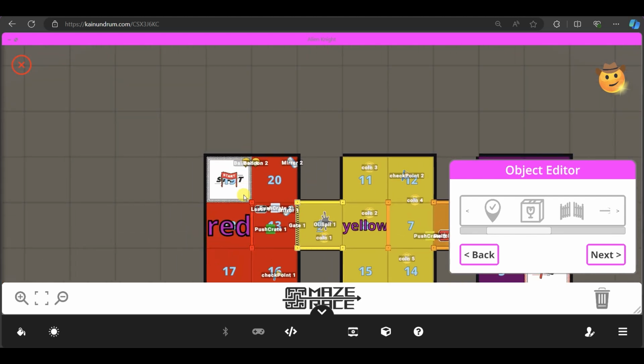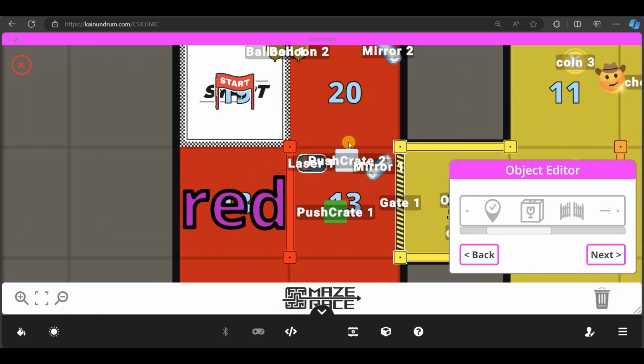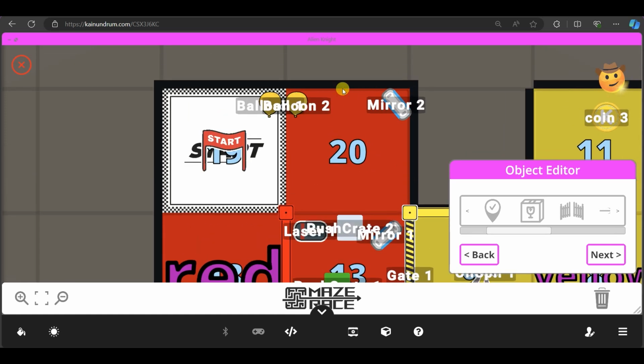Events and triggers are a great way to think how your escape or maze will challenge your player. In our level we have to push that crate out of the way for the laser to bounce off those mirrors in order to pop the balloon. Now let's create the logic for our events.